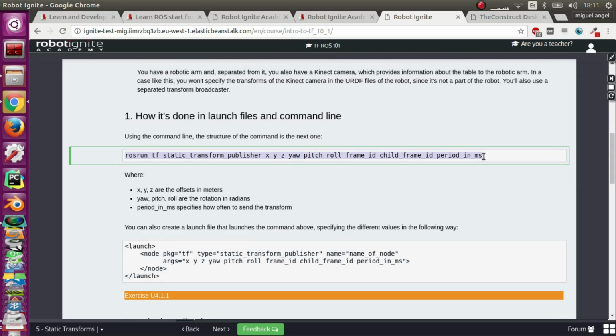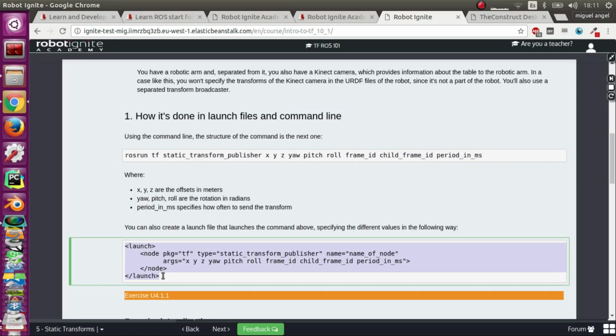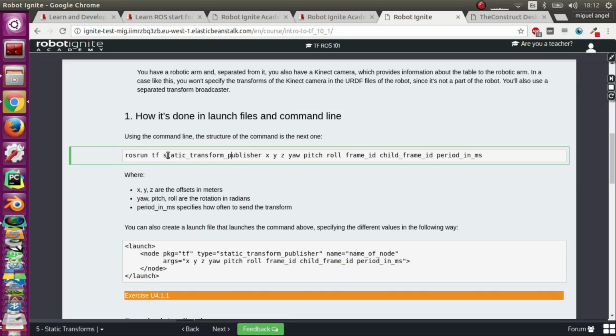You can do it in three ways. You can do it as we talked about in the first chapters, which is writing Python code and publishing a static transform. No problem there. But then you have two more ways. One is through the command line, and the other is through a launch file, which essentially is the same thing. What you're doing is using this static transform publisher, and you publish the XYZ position and the yaw pitch roll orientation, then the parent frame and the child frame, and then at what rate you publish it.